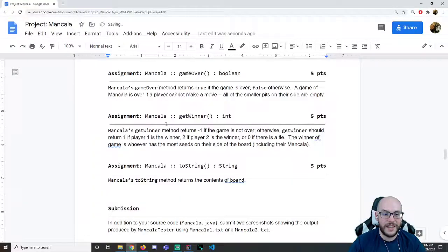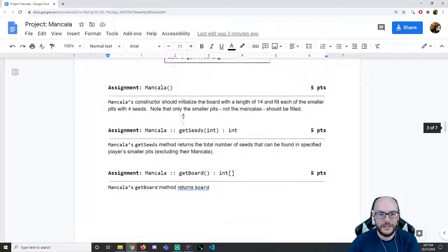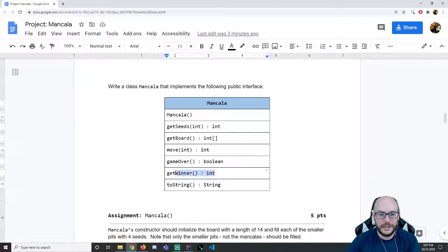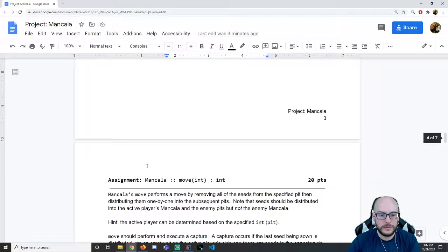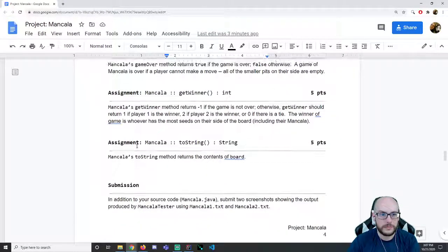Let's see what we got last here. We're looking at get winner. Returns an integer. Get winner's method should return -1 if the game is not over. Otherwise, get winner should return 1 if player 1 is the winner, 2 if player 2 is the winner, or 0 if there is a tie. It is possible because the winner of the game is whoever has the most seeds on their side of the board, including their Mancala.